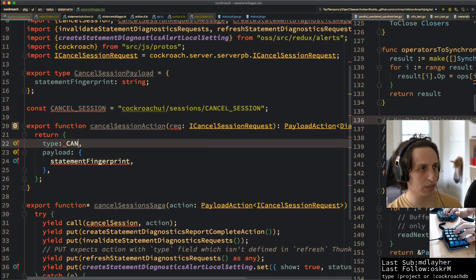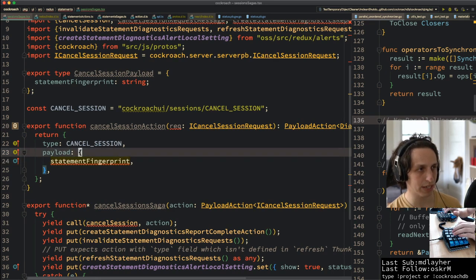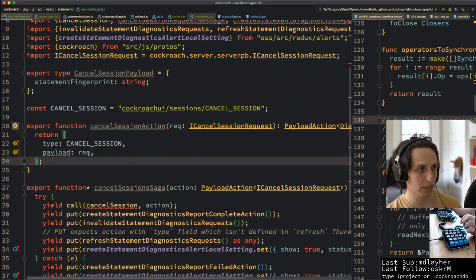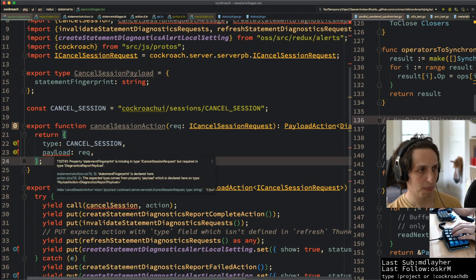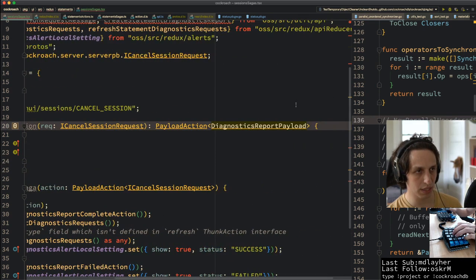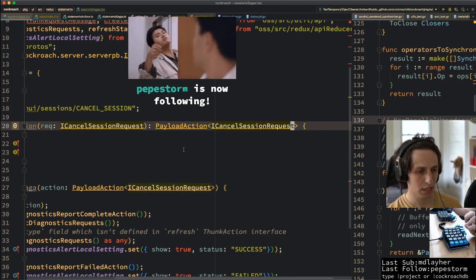Okay, so this is gonna be cancel session and the payload, I really just want it to be rec, right? I don't want to have to define a new object for it or anything. This needs to be the... The data bank's too big. I have to narrow down the search. How are you going to do that?